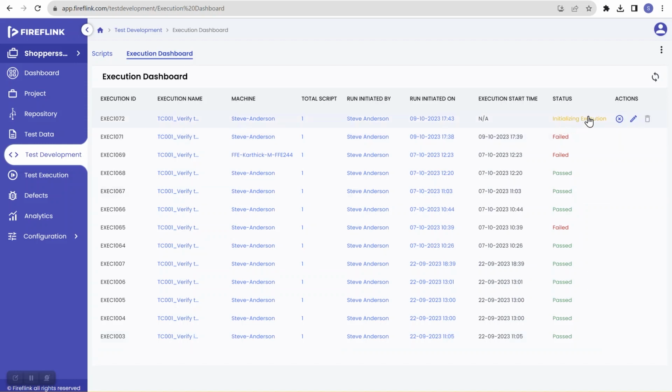Now I am getting initializing execution. So this indicates that a message is sent from my local machine to the FireFlink server itself for triggering the execution, right? So let me just sync the status now.